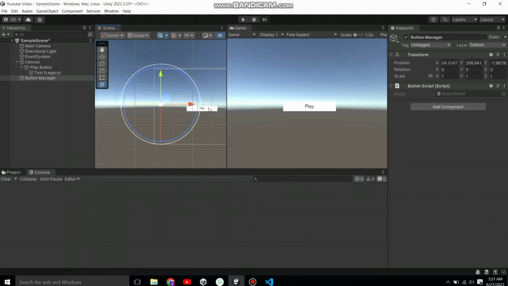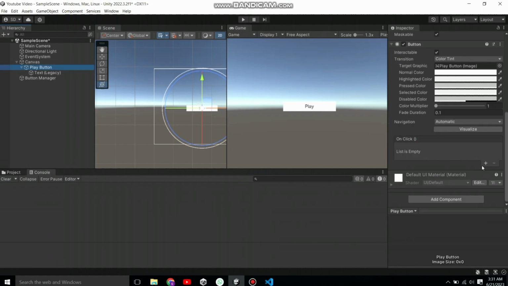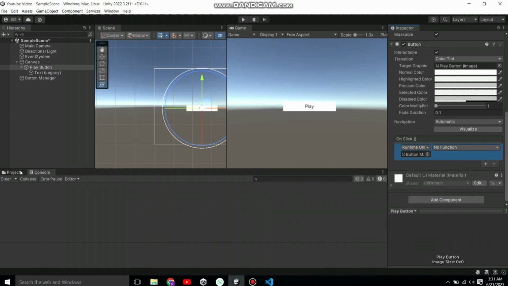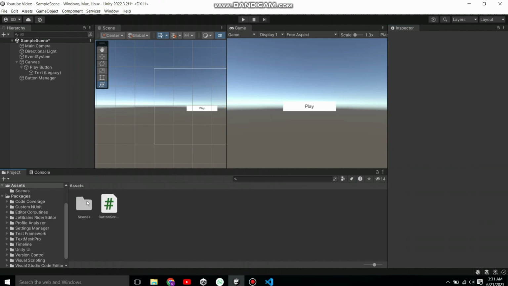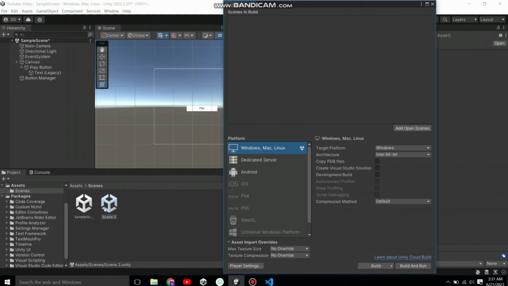Then just select your button here, and go to the OnClick option, click the plus sign, and grab the button manager into the object, then go to the functions, go to the button script and go to Play. So now we have to go to the project settings, and there's the simple scene. So we would duplicate it and name the scene exactly scene number 2. So now we have to go to the build settings. First I would add open scenes, and then I would grab scene number 2 into the build index settings.